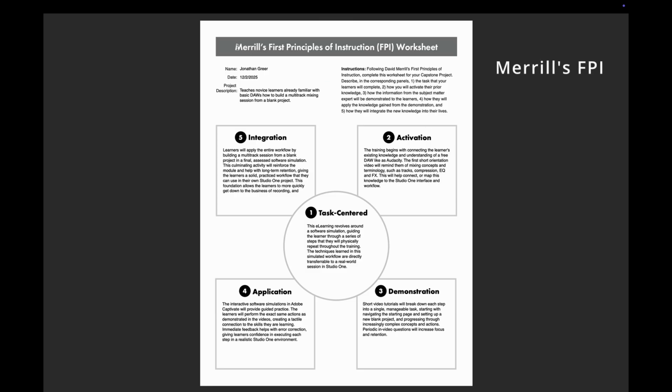Merrill's First Principles of Instruction, or FPI, played a big role in how I planned the learning experience. The overall task or purpose of the project is simple and practical. Learners should be able to create a complete multi-track session in Studio One, starting from a blank project. Everything in the course supports that one real-world task.